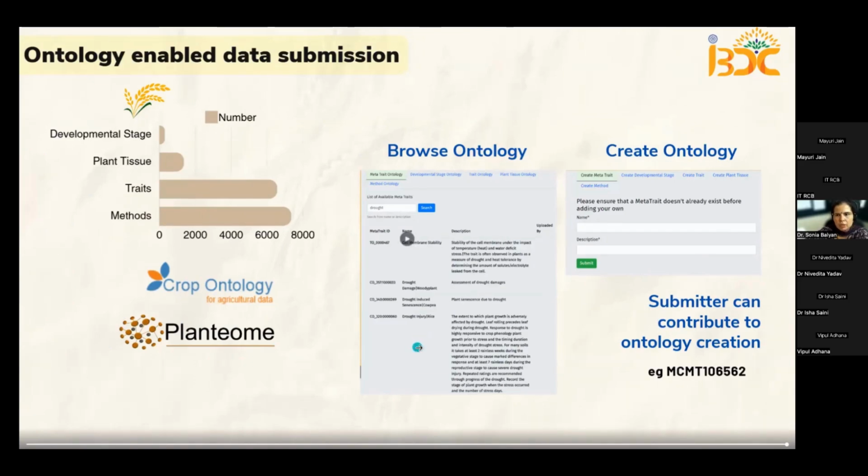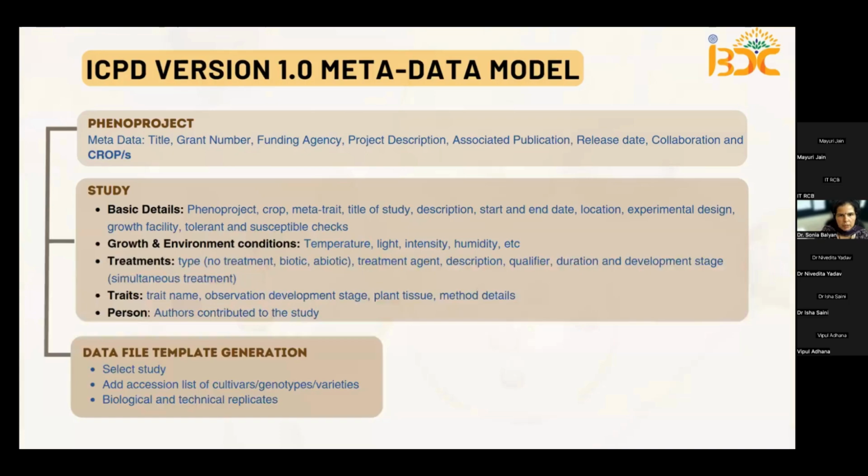If it is not there, you can simply create the ontology, so that in a way you are also contributing towards building new ontology terms, and it will be assigned a temporary ontology accession, which later will be submitted, curated, and assigned a permanent accession.